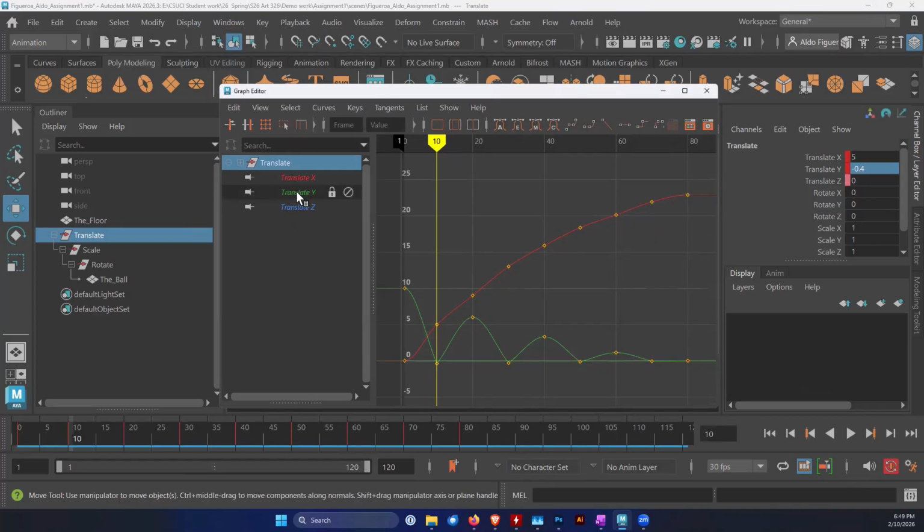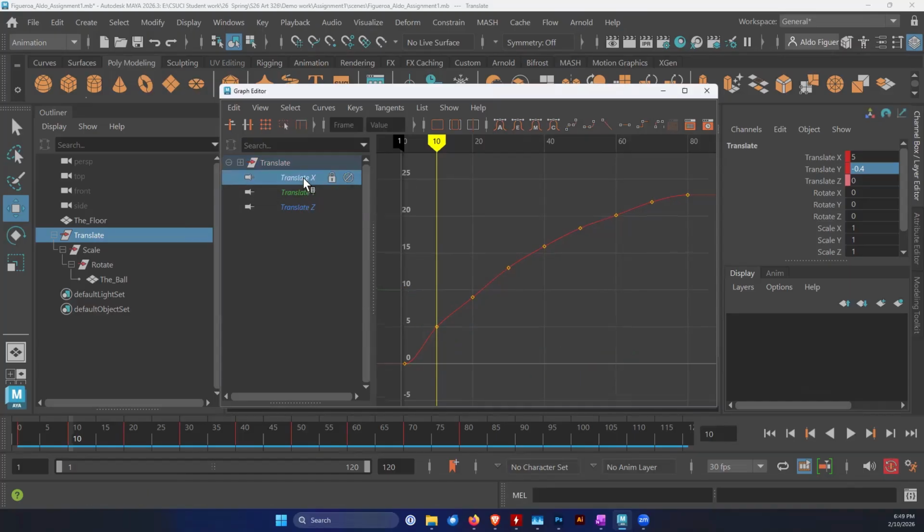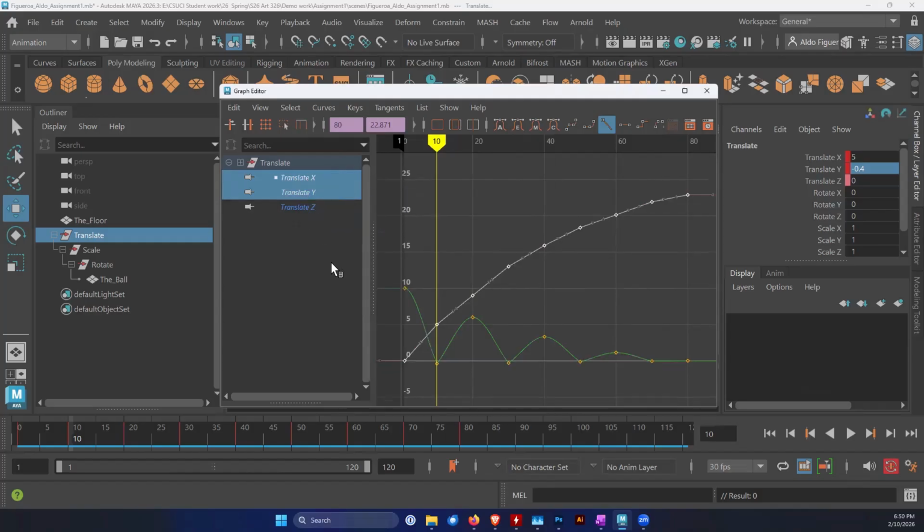Oh, and you know what, class? What we could also do under Translate, we could also tell these to be linear as well. You can see I have a little drop right here. So I'll just have these all be linear. You could also select them and tell them to be linear there. Let's bring back the Translate X and Y.